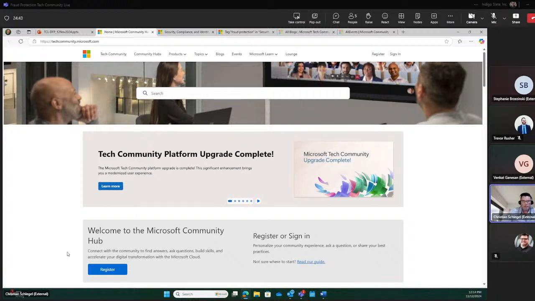I'd assume most of the folks here are already members of the Microsoft Tech Community. However, in order to get started, you can simply visit the Microsoft Tech Community website homepage, which you can see here. And in the middle, you can select the register button and you're ready to start engaging.